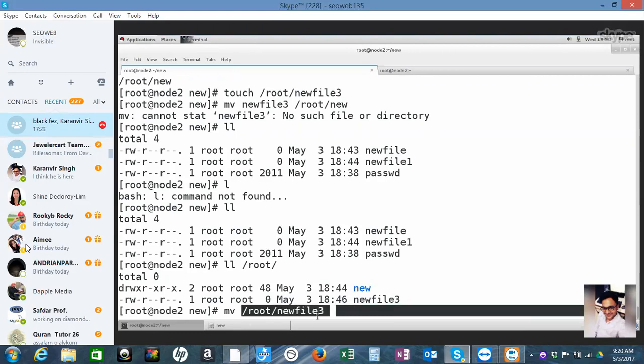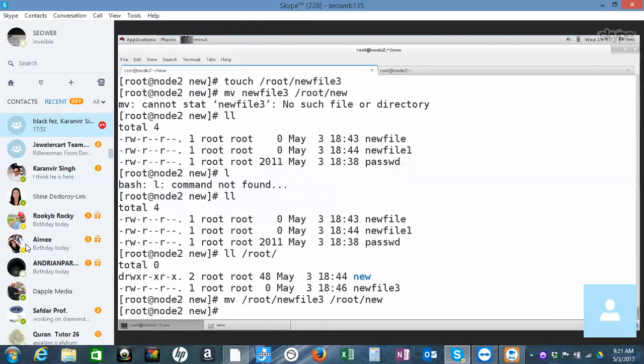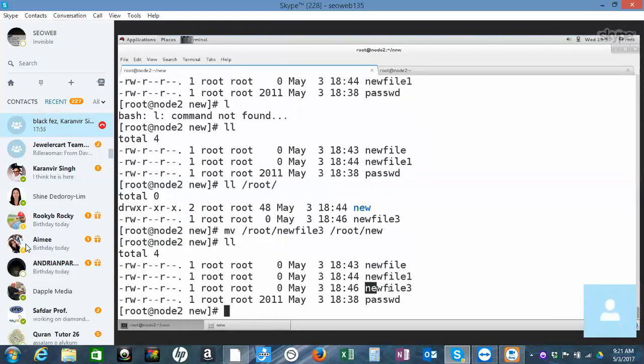I have a file. Where do you want to copy this? I give you a task that I want to copy this into my present working directory, right? So what is the absolute path of my present working directory? This one. That is the absolute path of my PWD. So I want to copy this file here inside. So MV new file 3 /root/new. Yes, that is right. Now you can see we have successfully copied this file here, right?